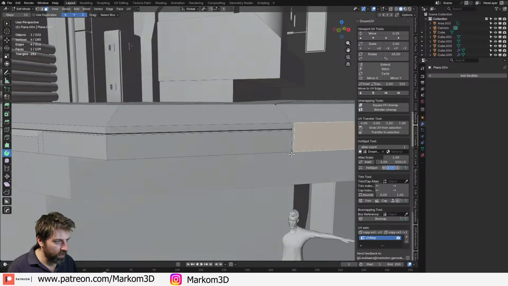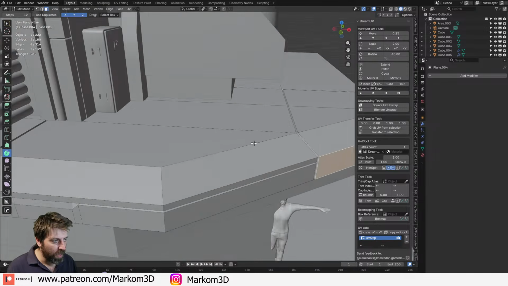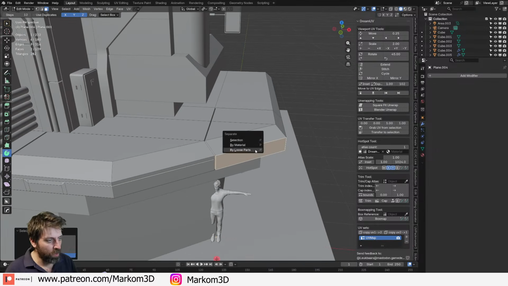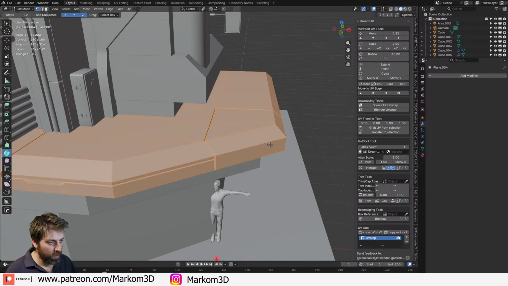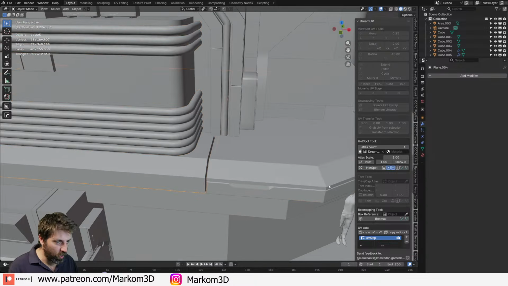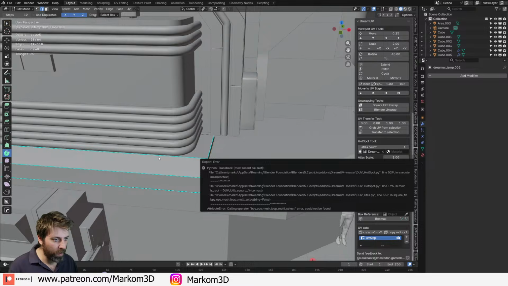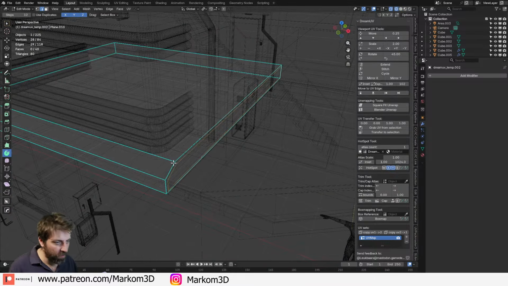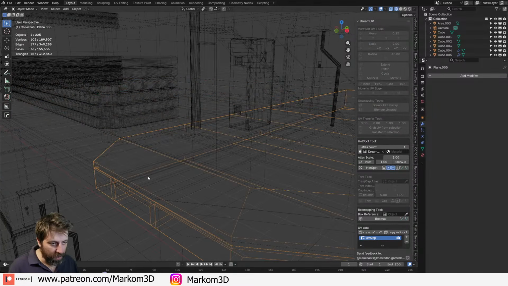Okay, all right, how am I going to do this? We'll do it piece by piece. So let's go Control L. Actually, P, separate by loose parts. Okay, are you a problem? You're fine. Are you a problem? You're fine. Are you a problem? You are my problem. So something here has gone wrong. Ah, okay, I see it.